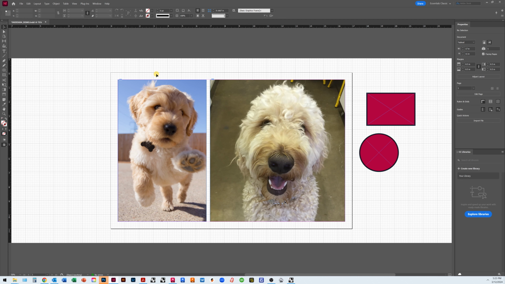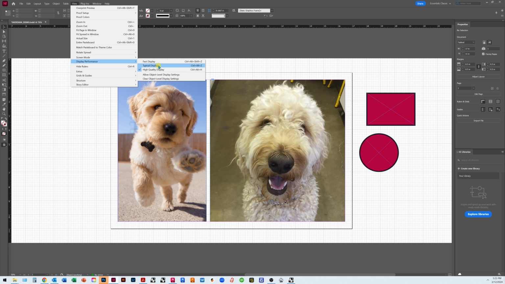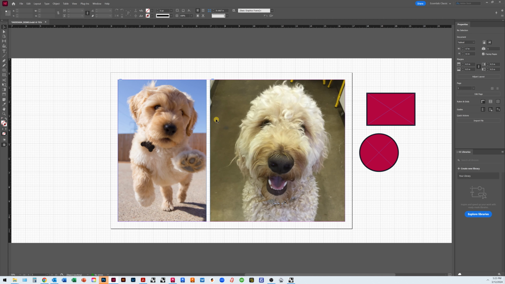And this will slow your work down a little bit because it's constantly processing that high-res image. I typically work in that sort of medium range most of the time because you get to see what you're working on, but you don't have to get slowed down by the high definition imagery.